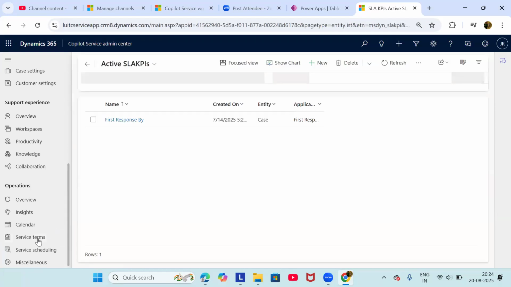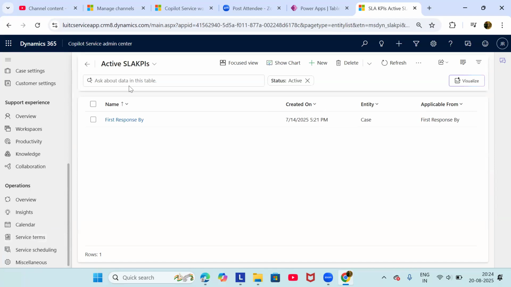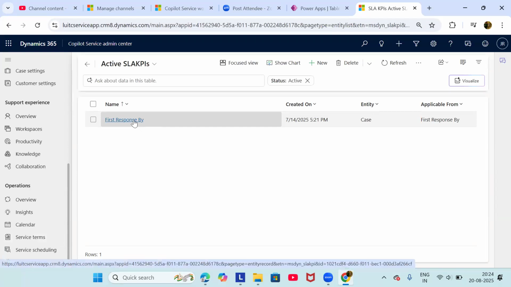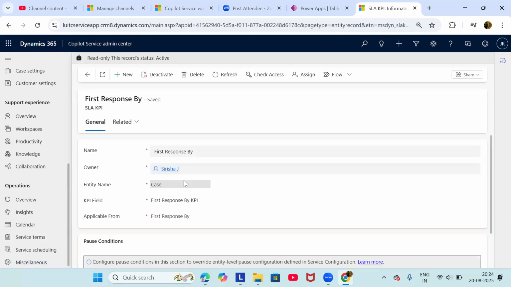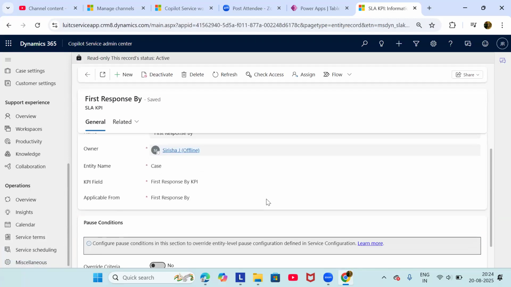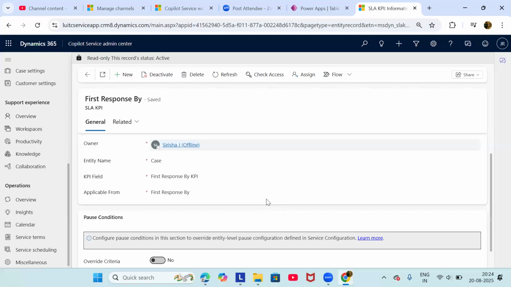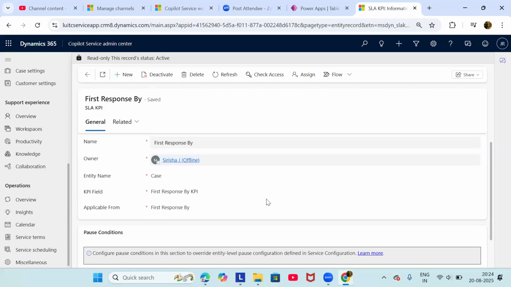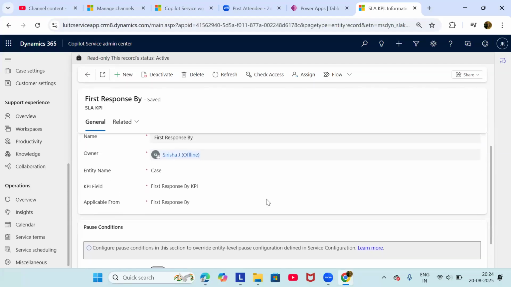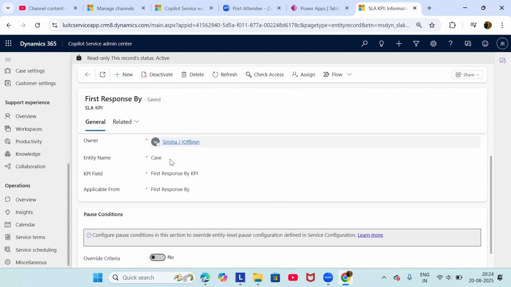So this is also under the service terms, SLA KPIs, and here we already have one, first response by. First I'll open this one, and then I can show you how we can create a new one. The entity name is case and the KPI field. I'll show you how to create a KPI field as well. It's just another field on our case table.